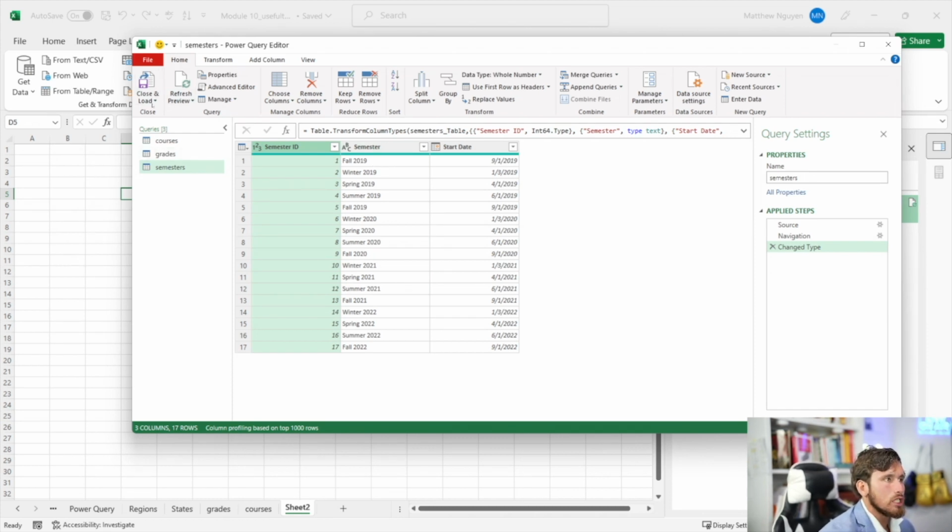We can close and load our query here once we're done. We can refresh a preview here. We can look at some of the different properties and editors here. Some of this might get a little confusing for this course. We can remove columns, keep columns. We can split columns by delimiter. So let's actually do that.